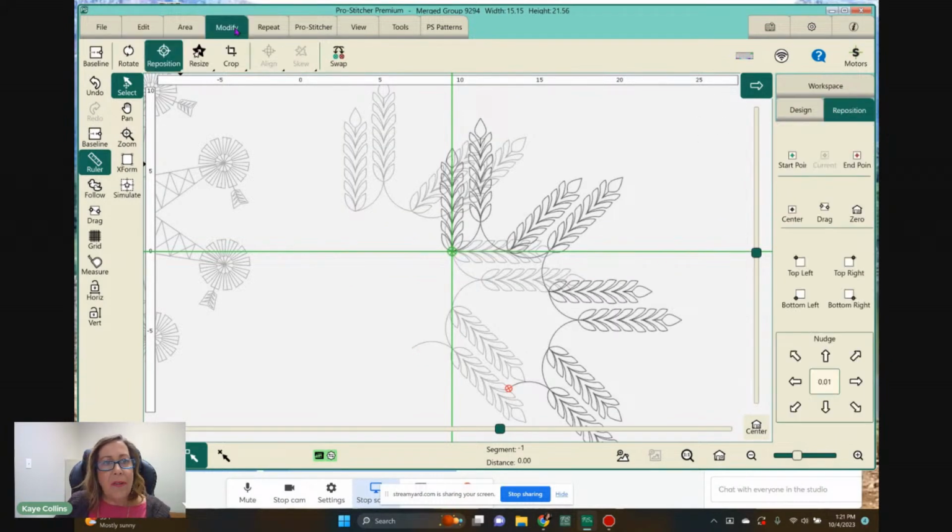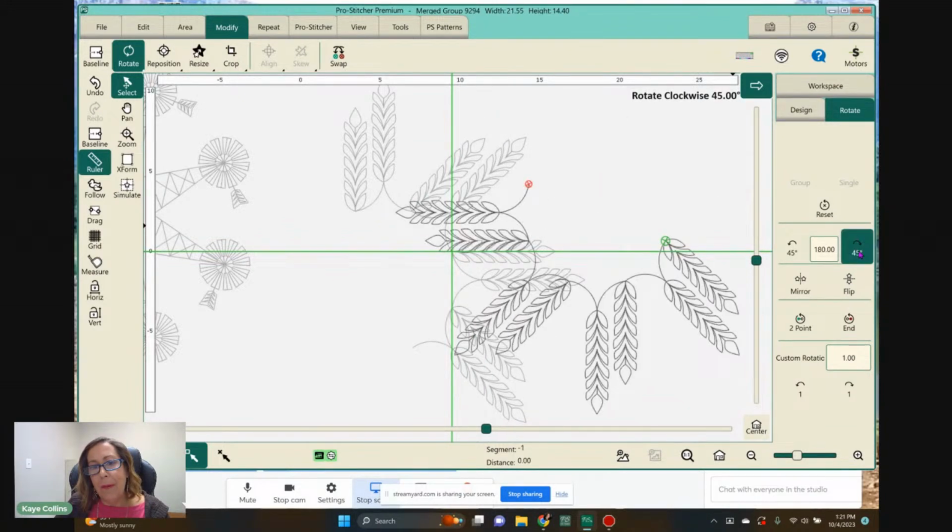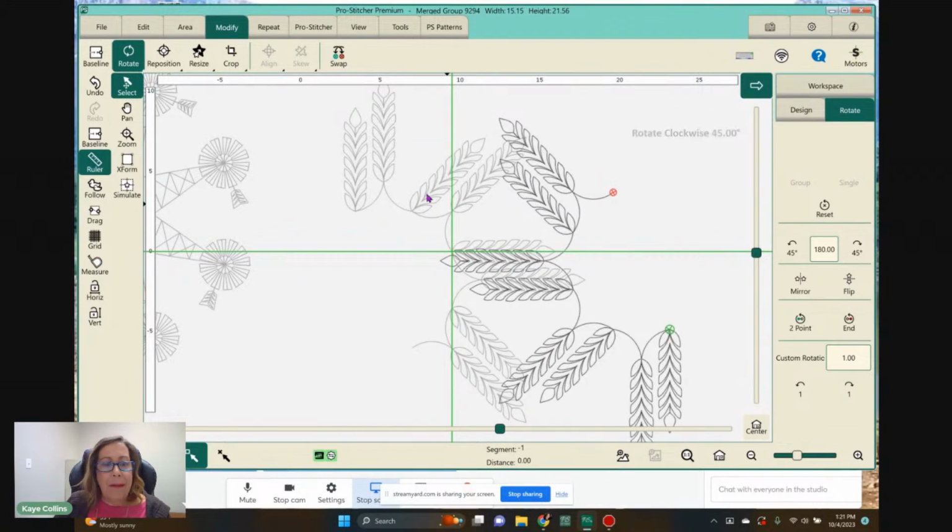We need to turn this. So we're going to go modify, rotate. This one has to go the full 180 around. So let's go 1, 2, 3, 4. Okay. I do need to turn off multi-select.